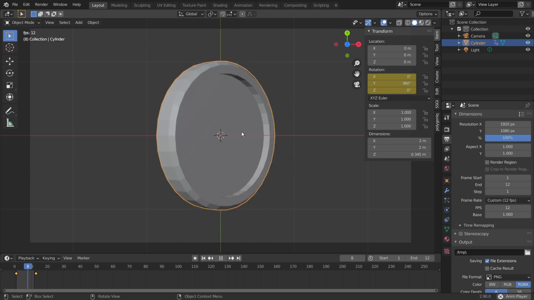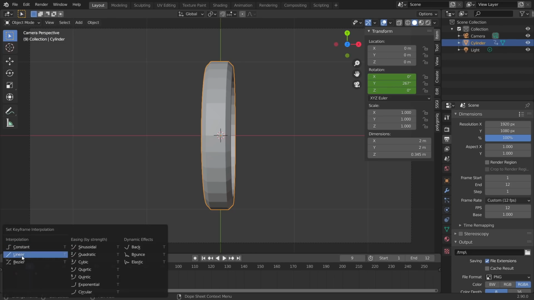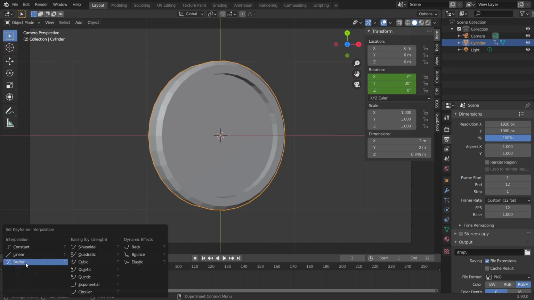Either way, so here we have the base set up. Again, you want this to be at a low frame rate, so it kind of looks like this. And another thing you can do to make this look more stylistic is play with the interpolation. So linear kind of makes it look boring. It's a constant spinning.